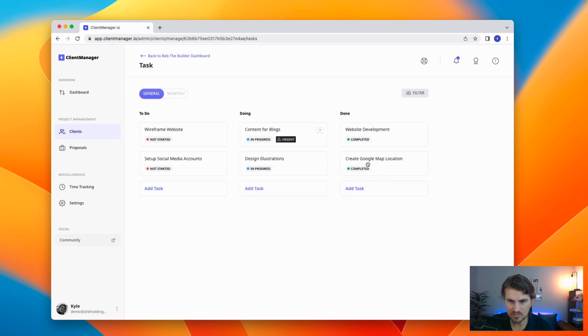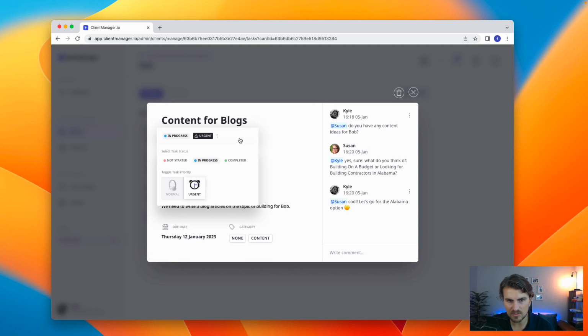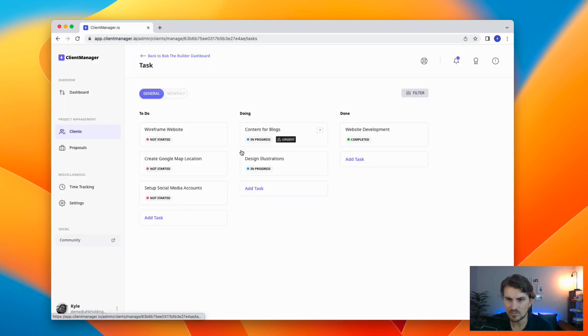Let me just move this back. And to expand a card, we just click on it. Okay. And this has all the information that we have here: status, urgent, if we want to mark it, assigned to team members, our description, due date, categories, and then also comments. So we can tag other members in our team, and then we'll get notifications and then reply back to pretty much make things happen, right?